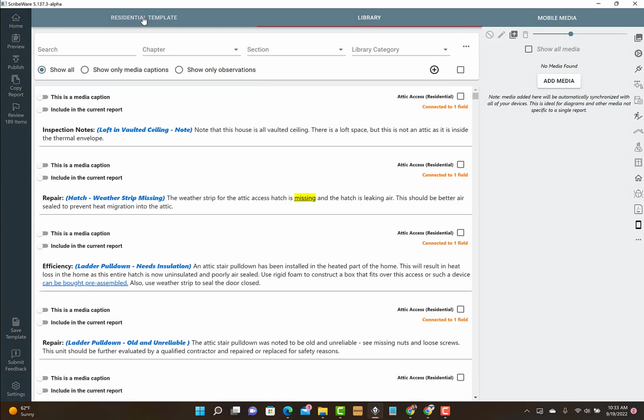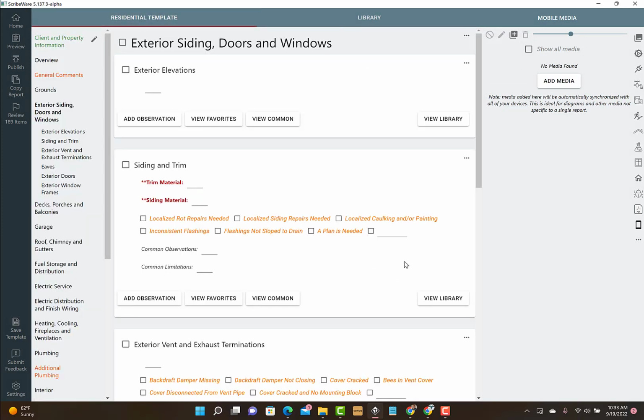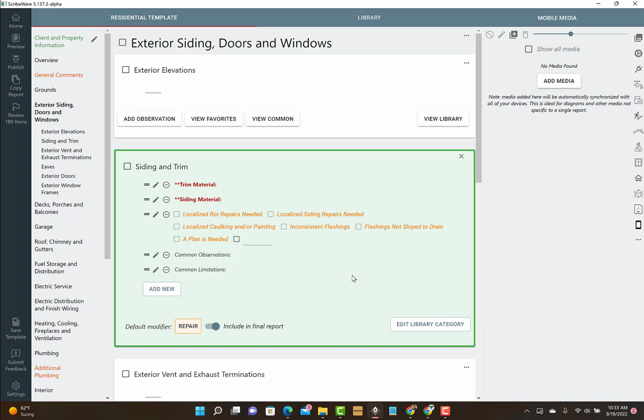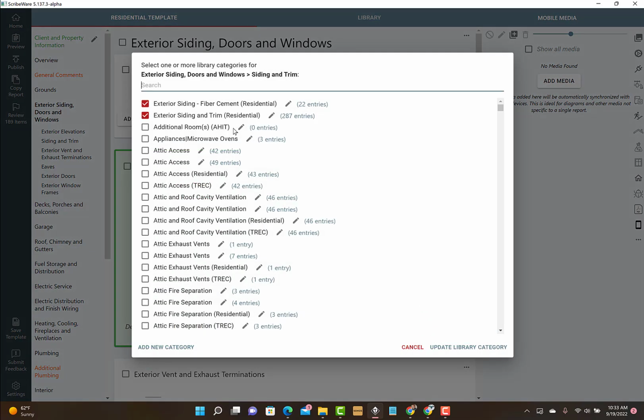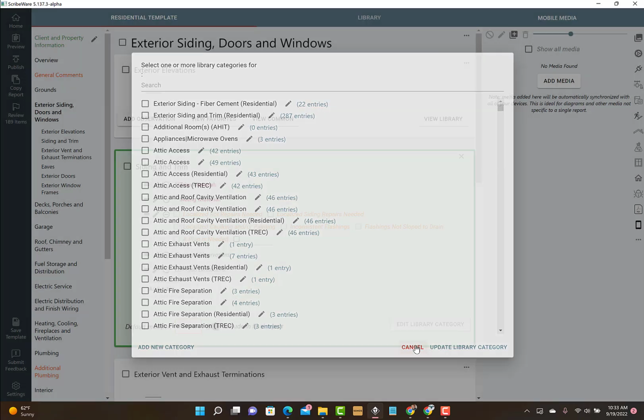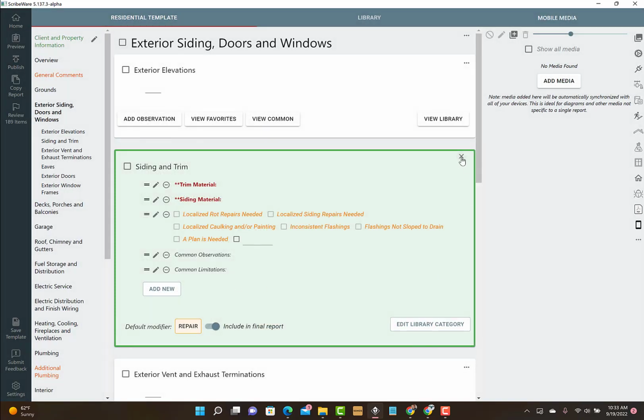We do allow the inspector to point comments into a section. So I'm editing this section, and we can edit the library category, and you can see how I've got fiber cement comments and general siding comments all pointed toward this section.